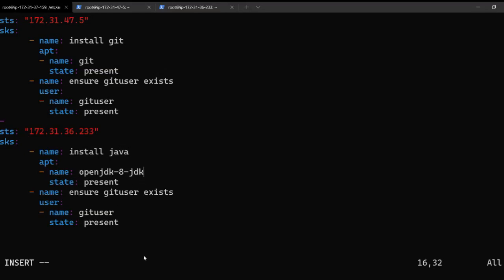Also ensure admin user exists. So there is another configuration requirement that on this machine, admin users should exist. Admin user is present, right? Now let's verify. Does git user exist on this machine already?